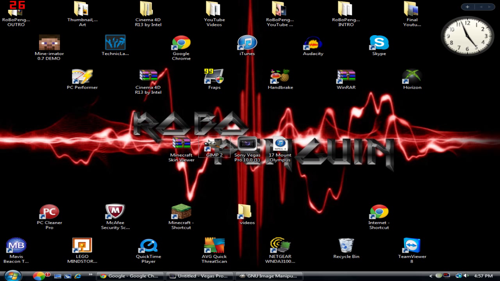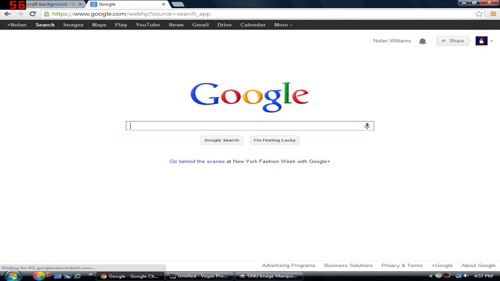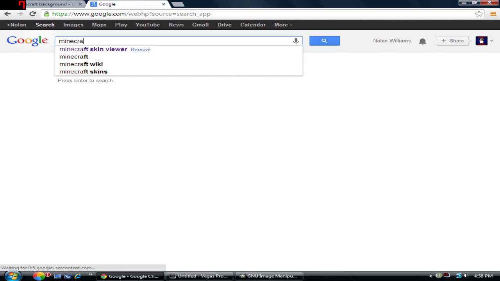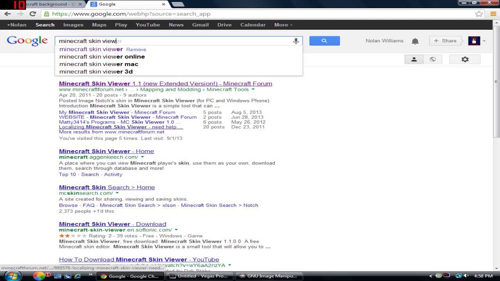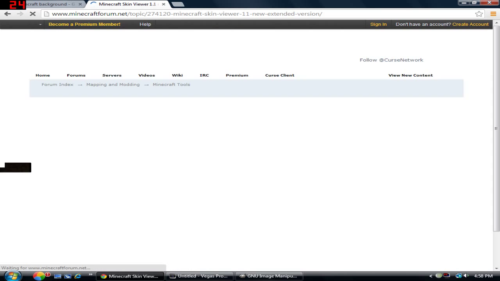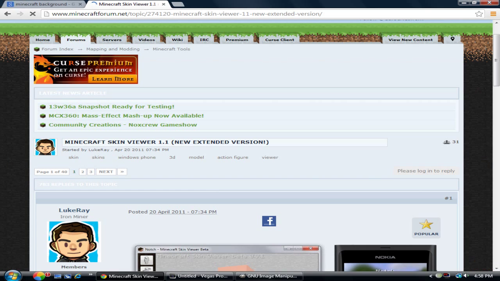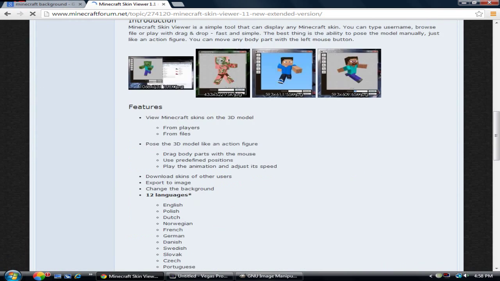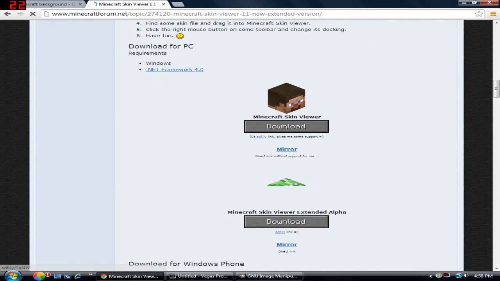Alright, first thing you'll want to do is, if you don't already, get Sony Vegas and get the free Photoshop software known as GIMP. After you've got those, you just want to go to any search engine, type in Minecraft skin viewer, and there it is right there. It's on Minecraft forum. Let that load. You just want to scroll down and click download on this Steve's head.